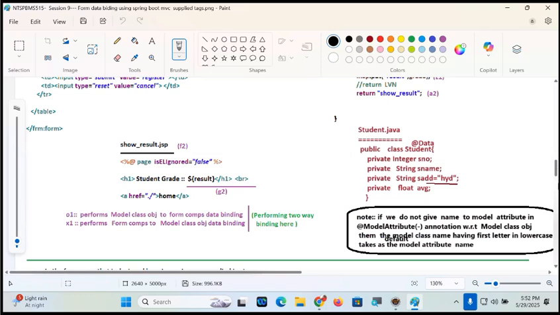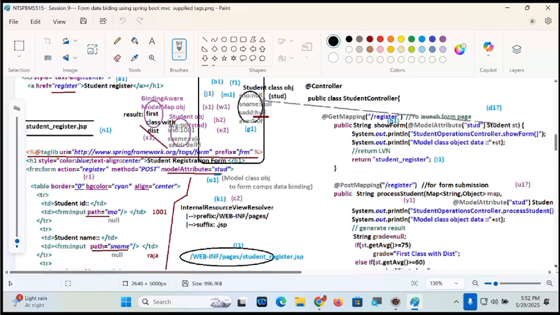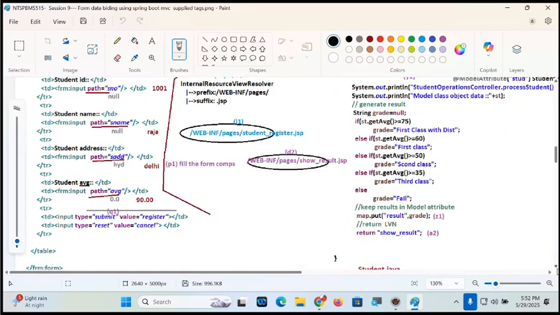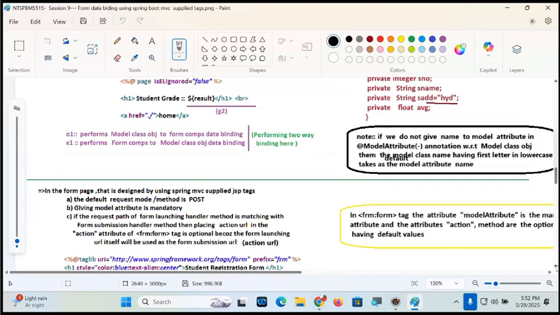When you click on the submit button, one more time a model class object is created. Whatever form data I fill up and submit will be stored into the student class object. Everyone getting my point or not? Okay, that's great. Are you understanding my statement, guys? Come on.